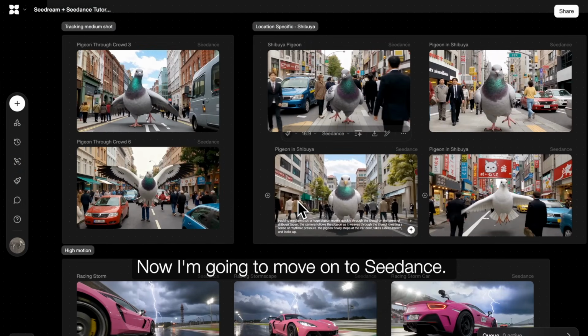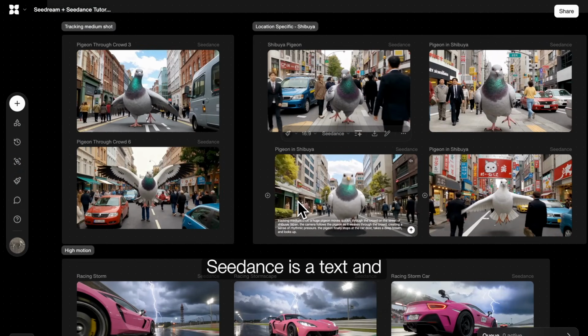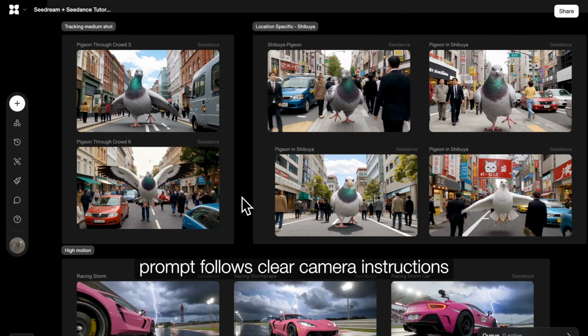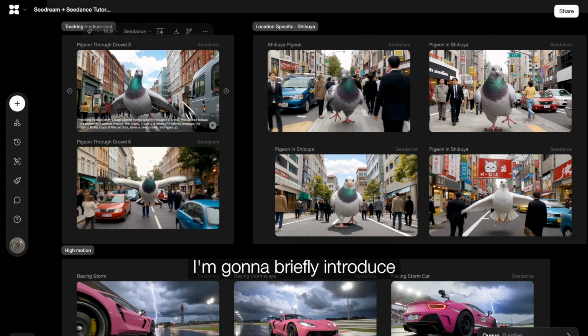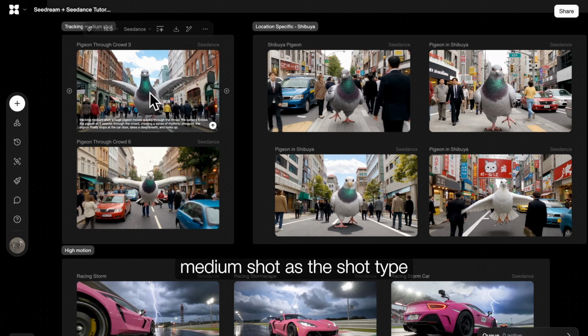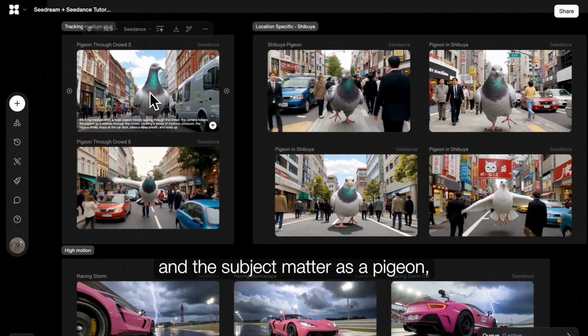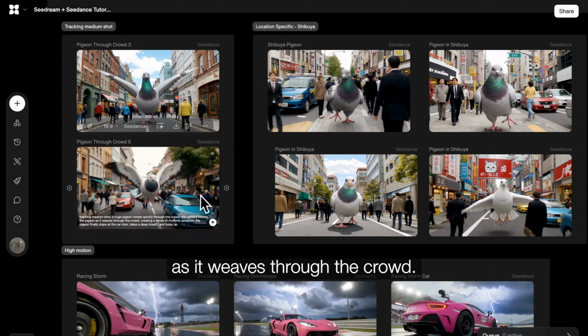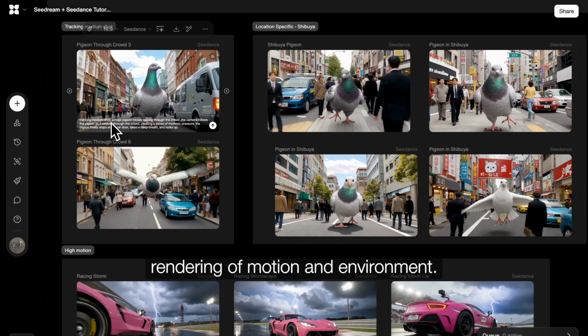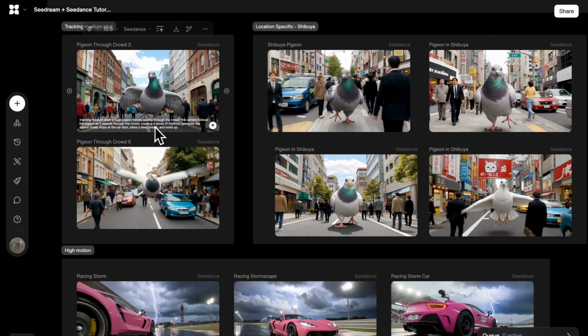Now I'm going to move on to Seedance. Seedance is a text and image to video model where the prompt follows clear camera instruction, with the capacity to create native multi-shot generations. I'm going to briefly introduce some basic camera movement. Here I prompted tracking medium shot as the shot type and the subject matter as a pigeon as it weaves through the crowd. As you can see, it has a very smooth rendering of motion and environment.